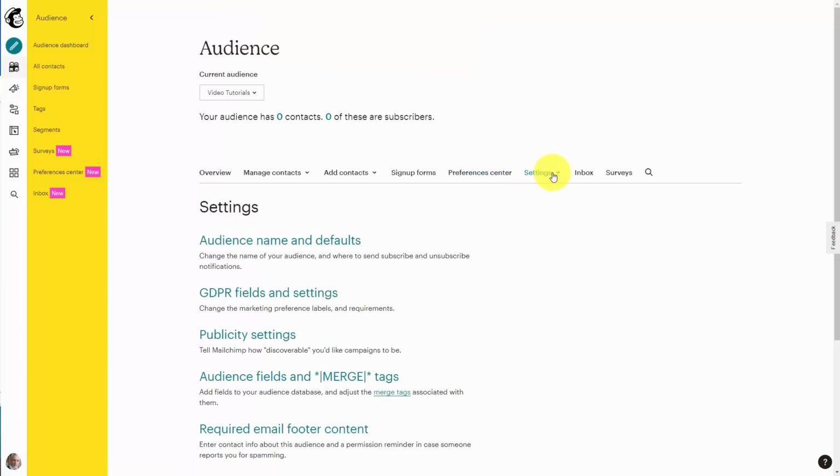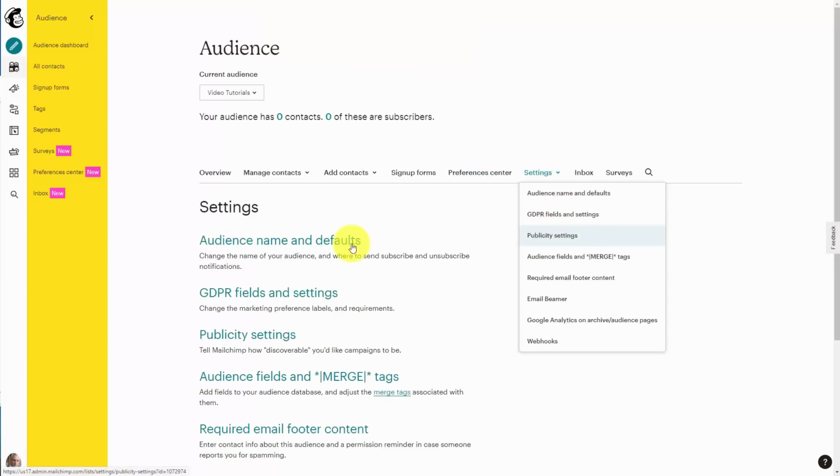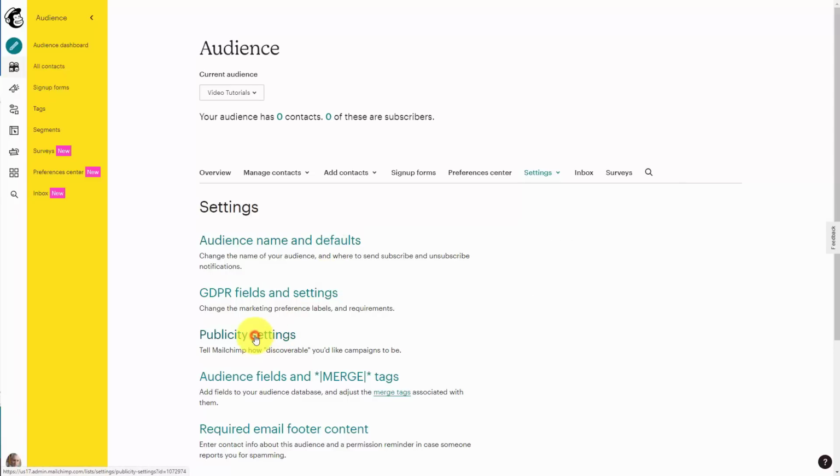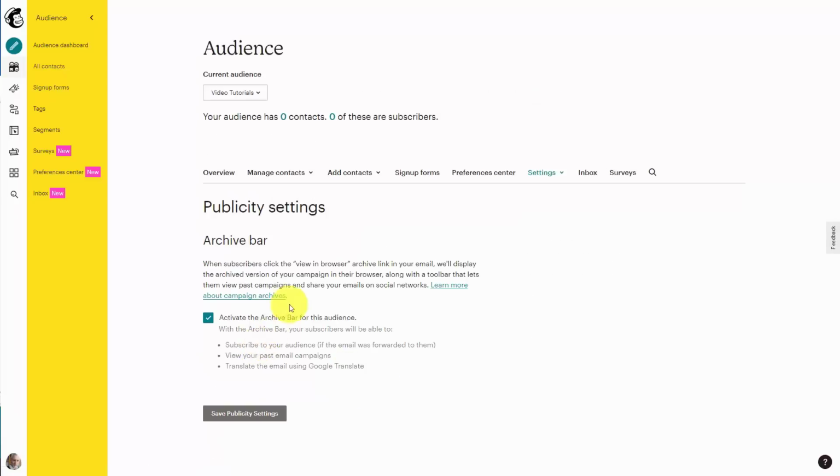Now, the next tab down is going to be the publicity settings. You can also find them here. And basically, this is a way of giving your readers the opportunity to view your email in their web browser in case they can't read it. Now, Mailchimp does have this ticked by default. If you don't want to have this option, you can untick it and then save your publicity settings.